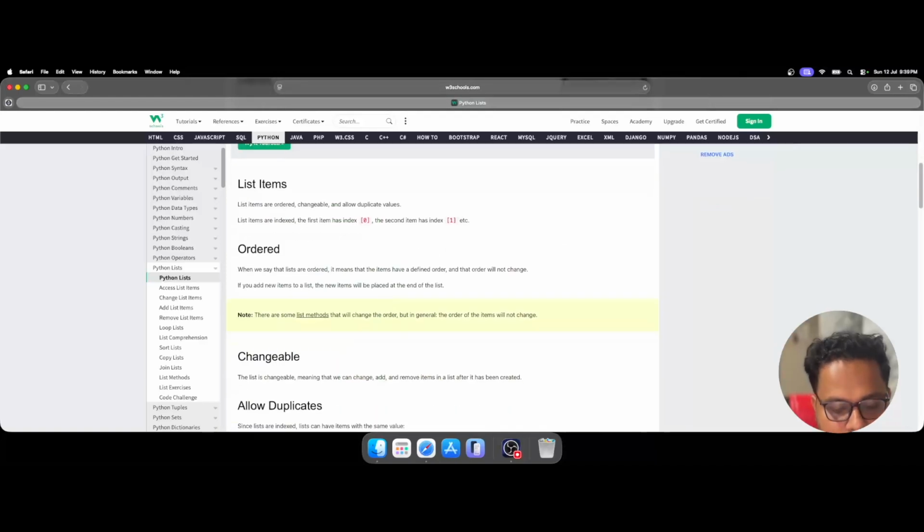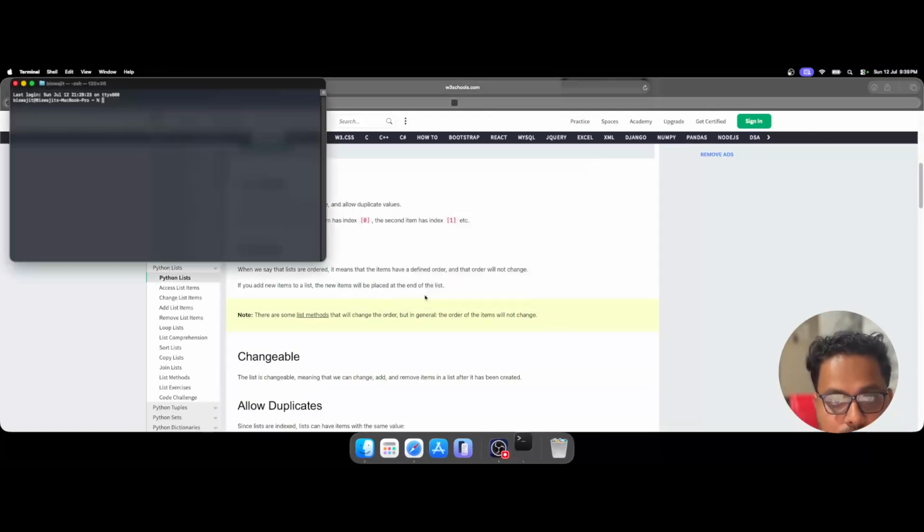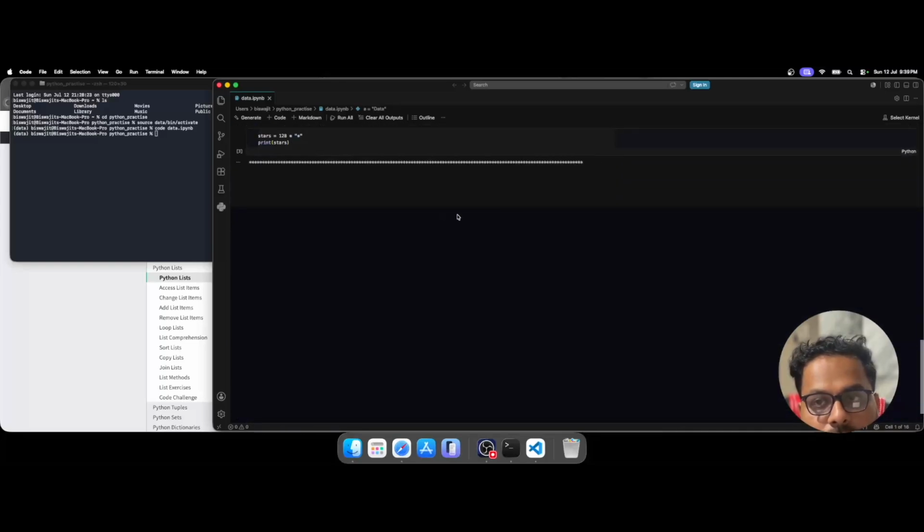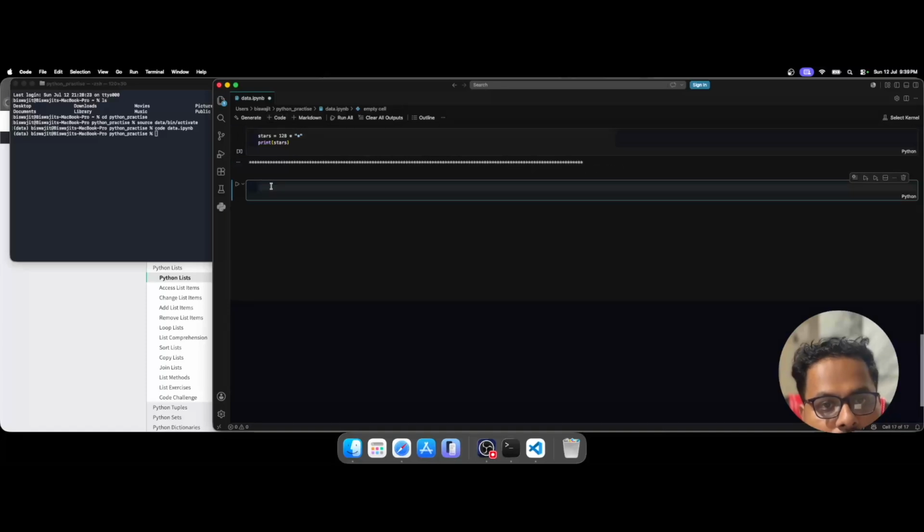Let's open the terminal. We will just go inside the directory, cd python, and activate our virtual environment. Done. Now we will jump into the Python Jupyter notebook. Now VS Code is open, right? So what I'm going to do is create another cell. Now why do I need a list?